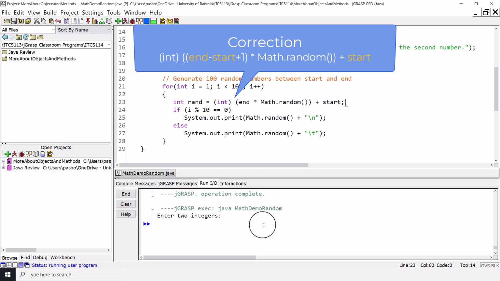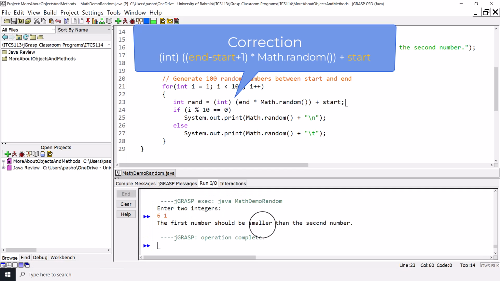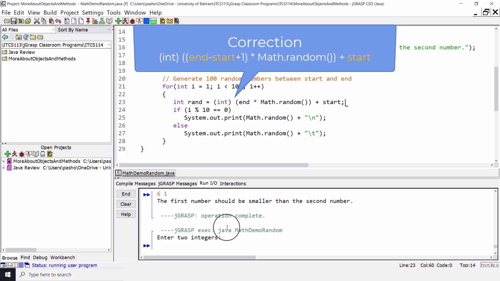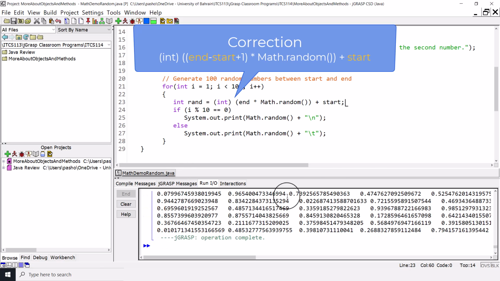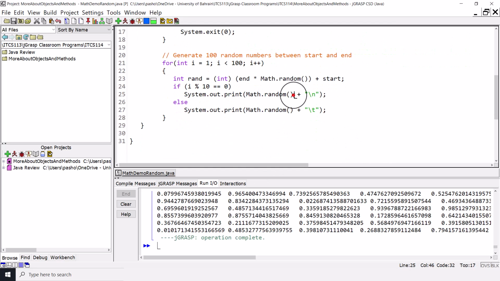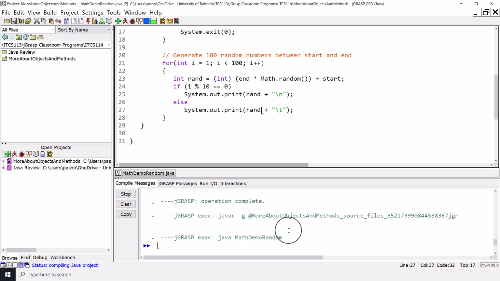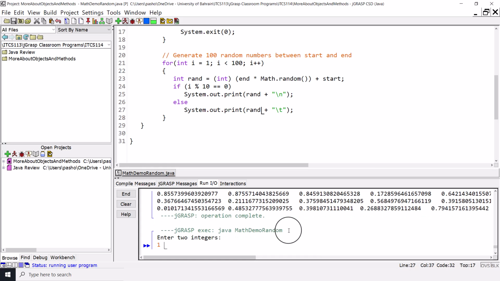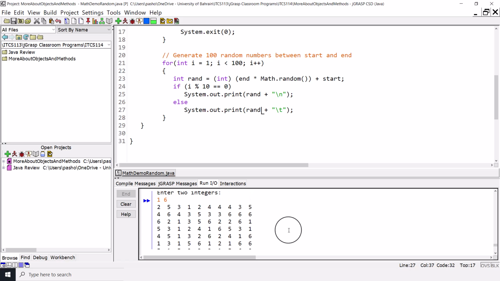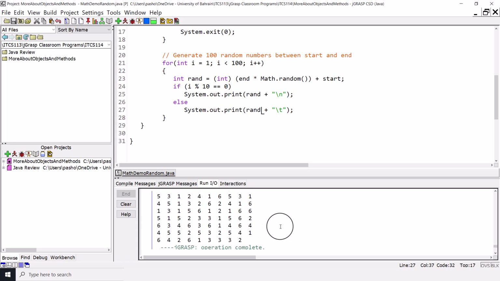So it is asking for two integers. Let us give the first value 6, the second value 1. So the first number should be smaller than the second number. Run it again. If I give it 1 and 6, oh, I forgot to change here and put rand, the value of the resulting expression, and then we run it again. So 1 and 6. As you can see, it is generating random numbers from 1 to 6.